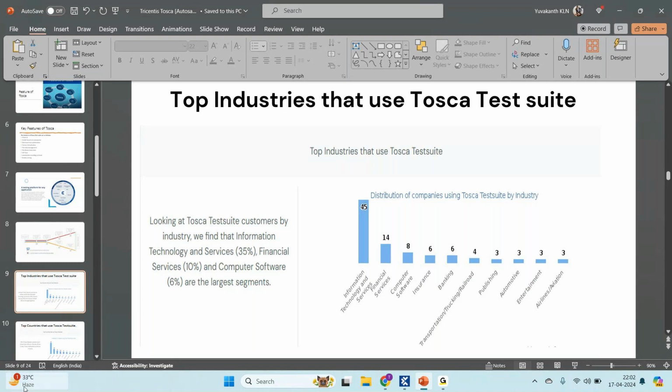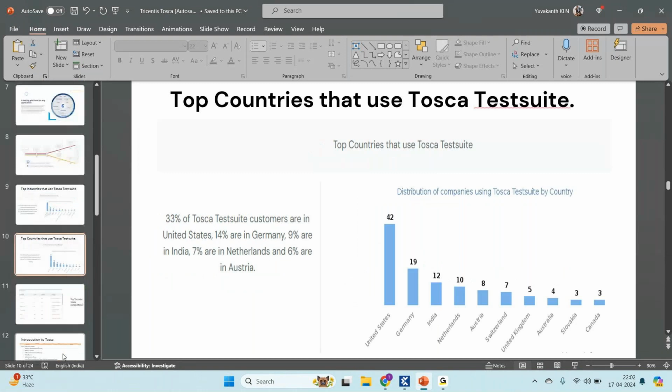And these are the top countries that are using it: United States being the first, Germany second, India the third, then Netherlands, Austria, Switzerland, United Kingdom, Australia, Slovakia, Canada. If you're trying to have a career in any of these countries, you can surely try your luck. Germany has lots of demand for resources who have Tosca training and certification. They are eagerly looking for people. You can also try for these countries if you are really serious about learning this.